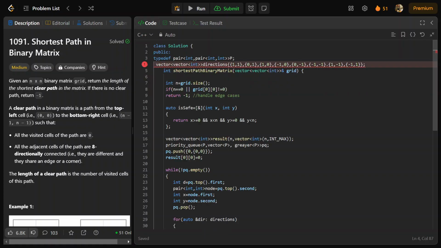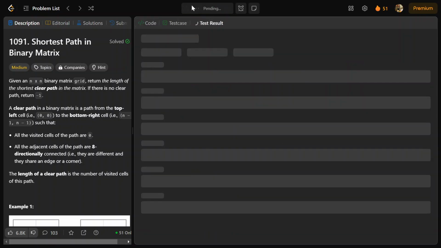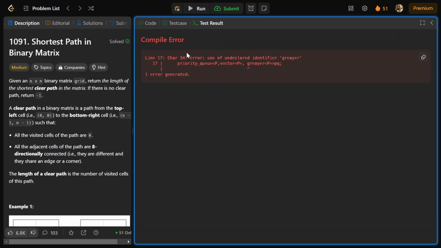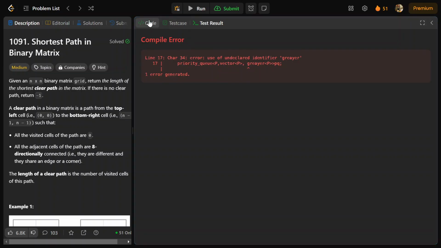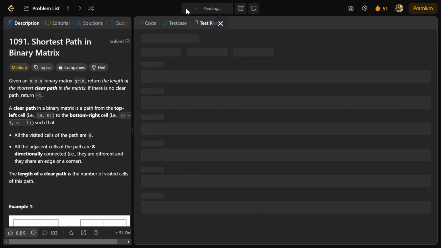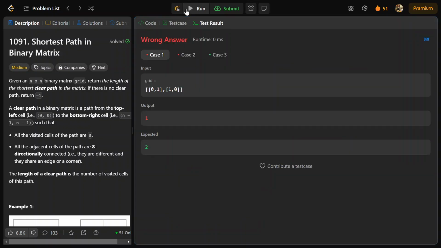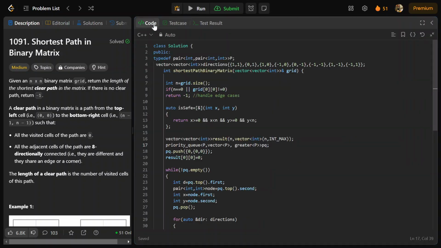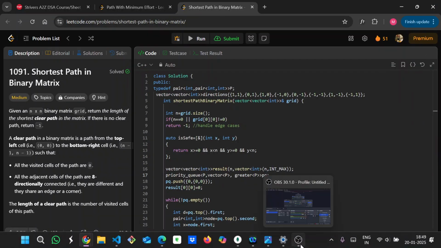Okay, a comma. It should be greater. Okay, so just let me debug it at once.